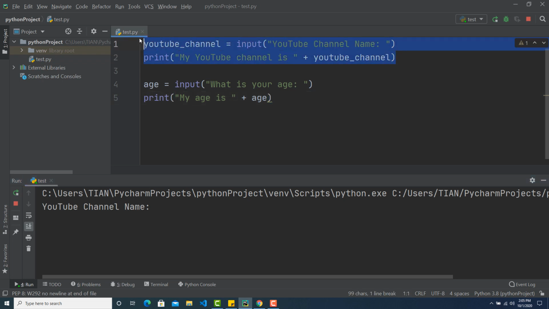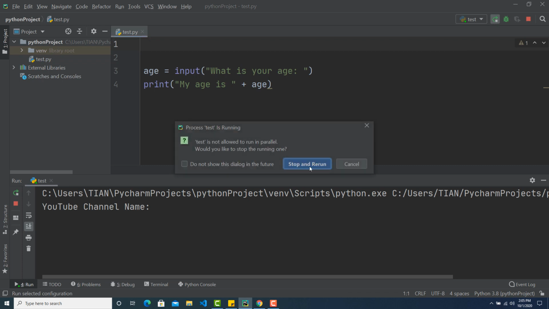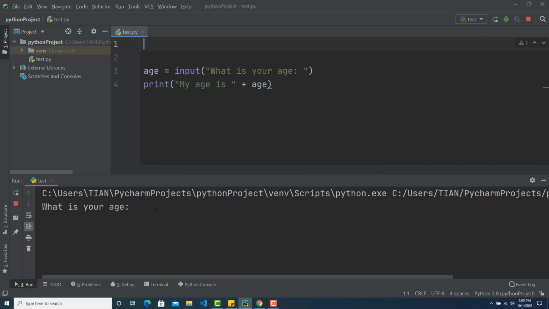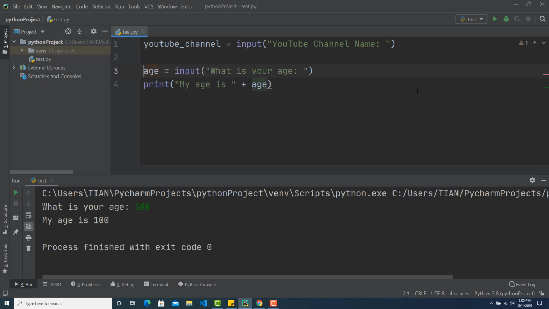Let's close this one for a while and run this. What is your age? Let's say 100. My age is 100. And if I remove this one and want to use both of them, how can I use both of them?